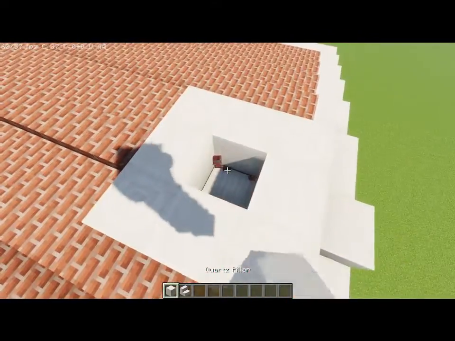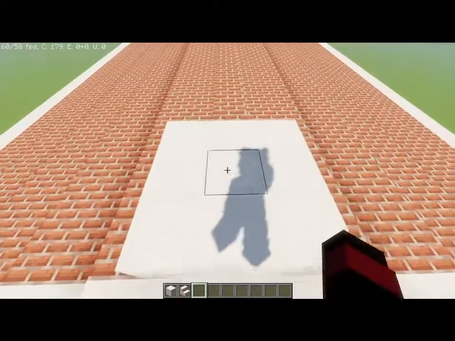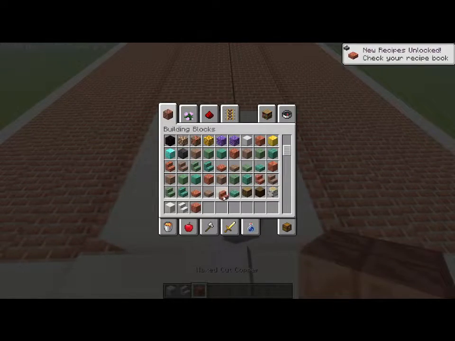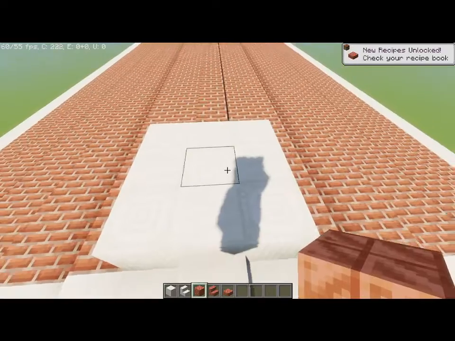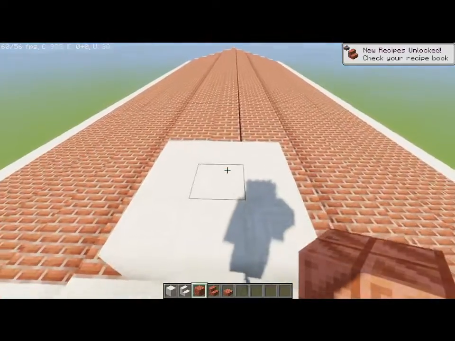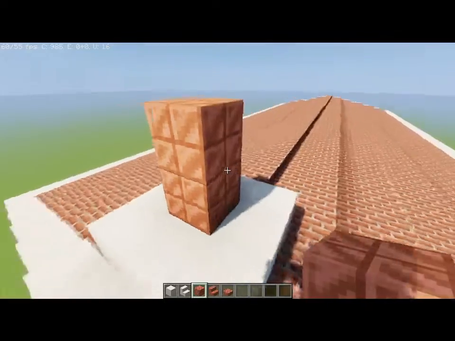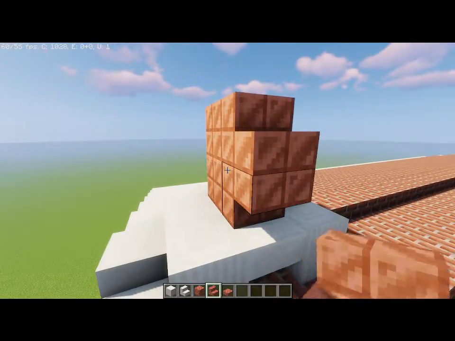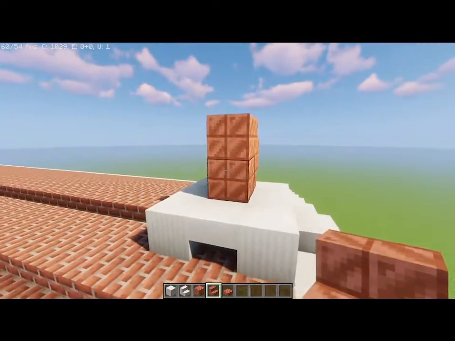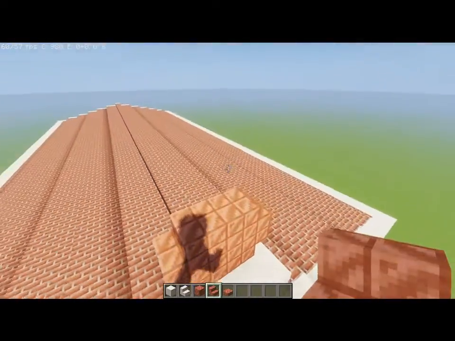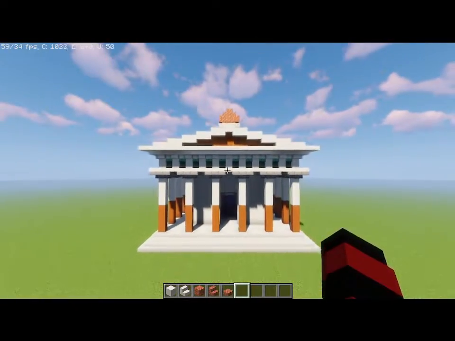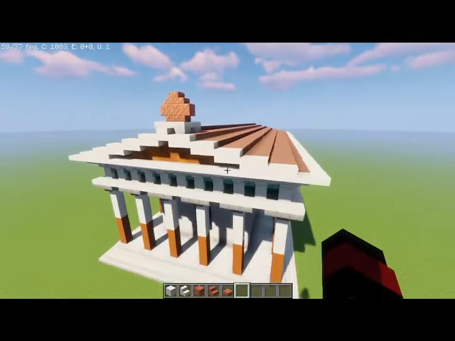In the middle, it doesn't really matter what block you choose, and we are going to use some waxed copper to make our acroterion. So you want to go up by 2, just like that, and put a normal stair on the top as well as an upside down one on the bottom, like so. And you want to put the slab on the top. As you can see, the design is already looking a little bit more detailed.